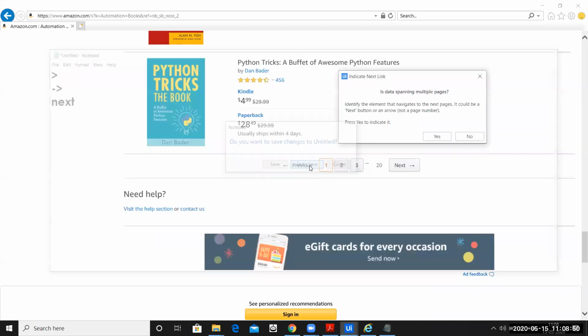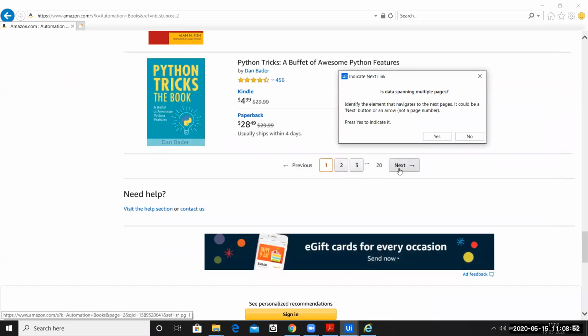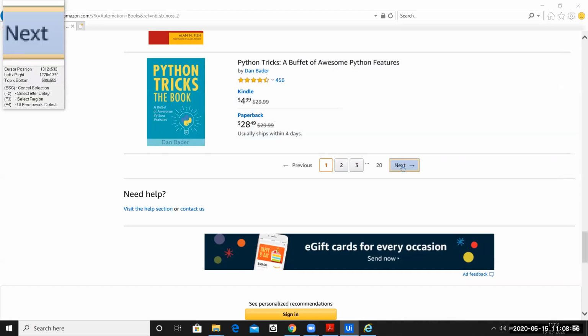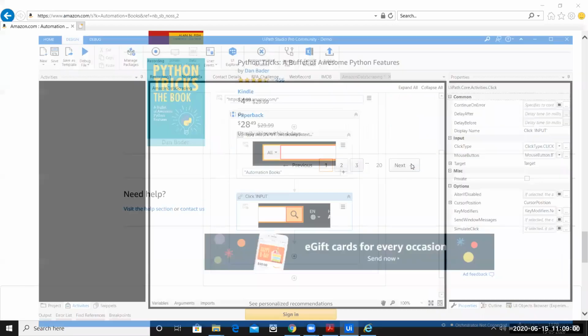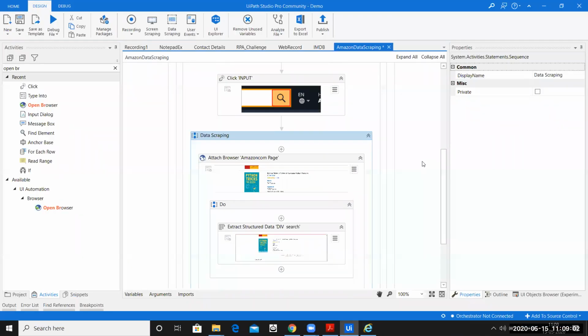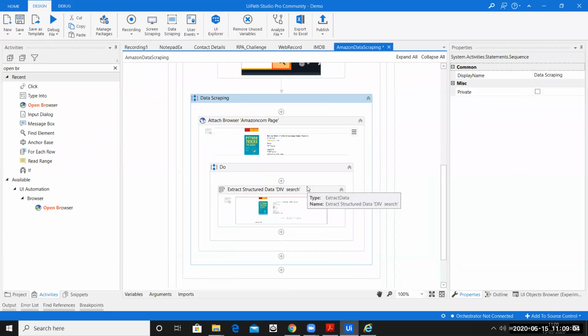Whereas in case of Amazon, you can see it is written as "next" with an arrow. So I'll click on Yes, and then I'll click on the button which says next. There you go. So my data scraping has been done.